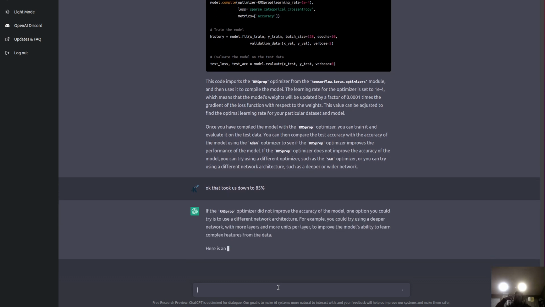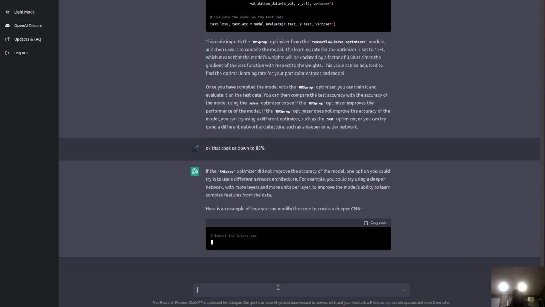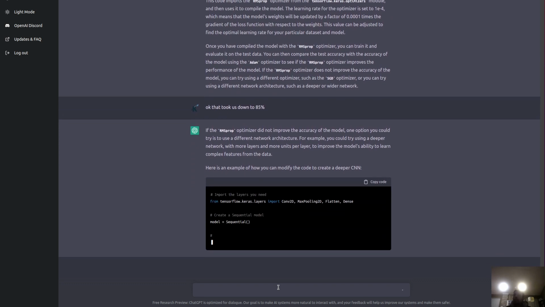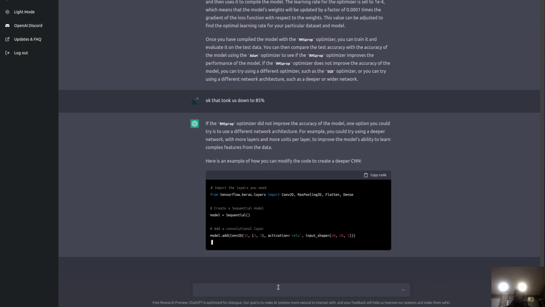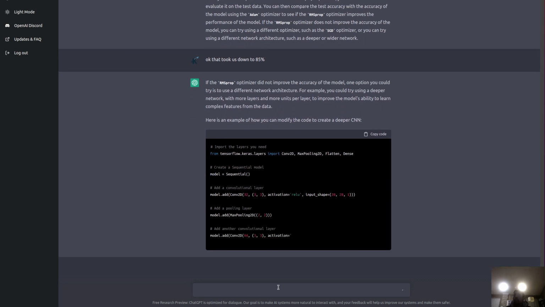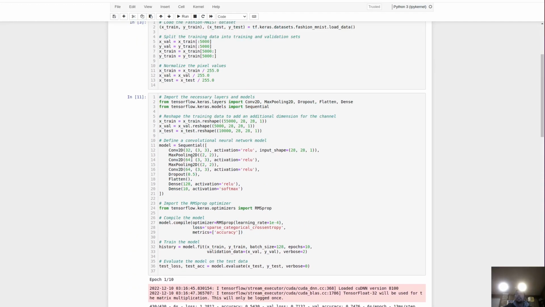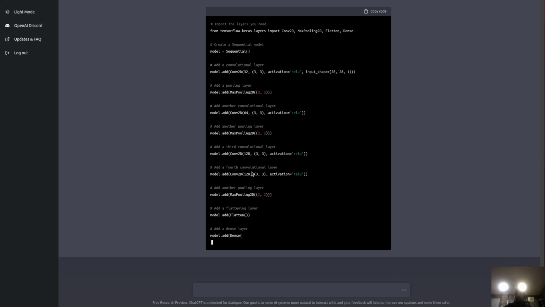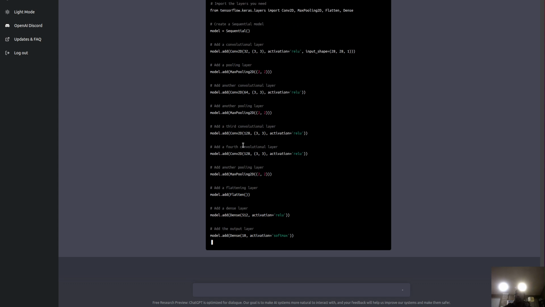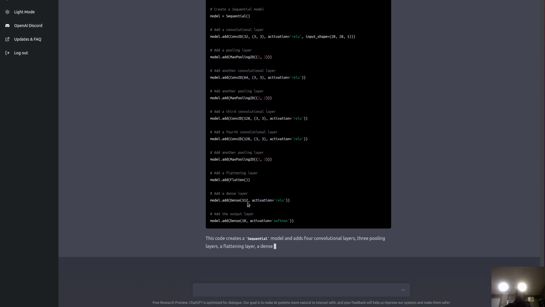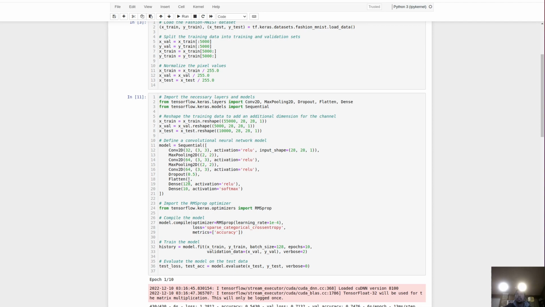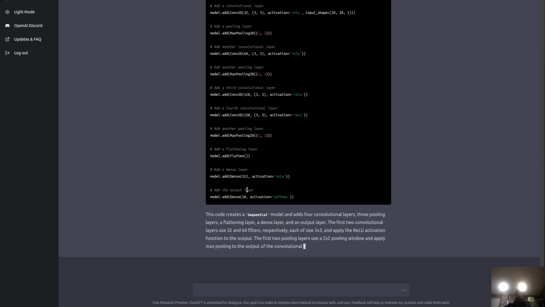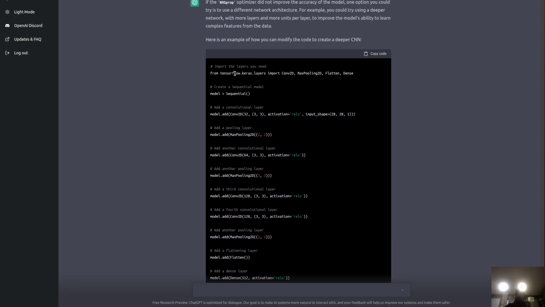RMSprop did not improve accuracy. One option, you can try a different network architecture, a deeper network, more layers, more units per layer. Here's an example. Okay, so max pool, so 32 and then 64. They did 32, 64, 64, 32, 64, 128, 128. Okay, so they did actually increase the number here. Dense of 512, I think it was a 128 before. So from that should be fine.